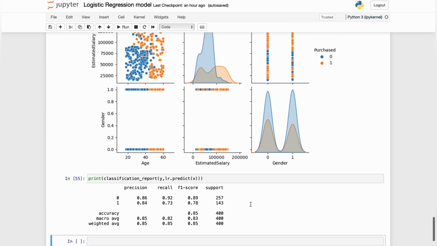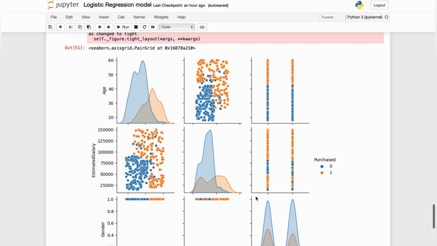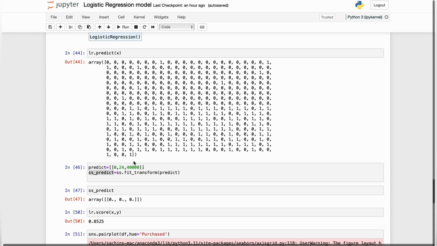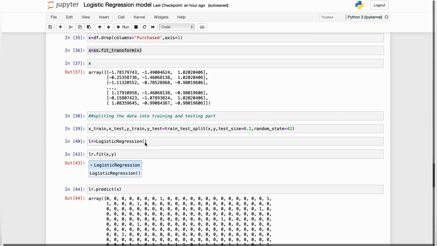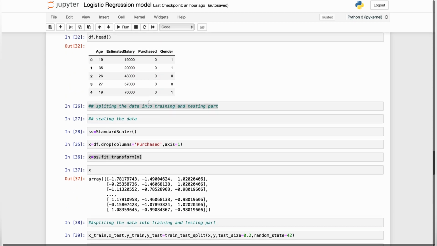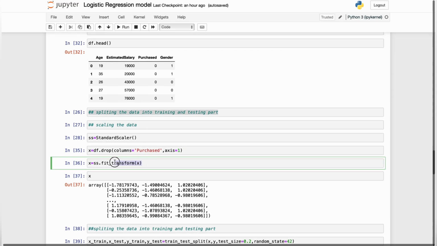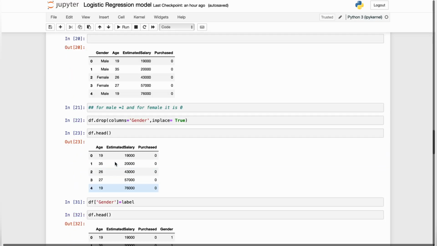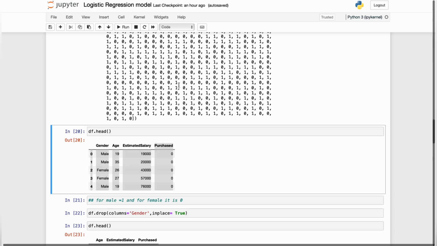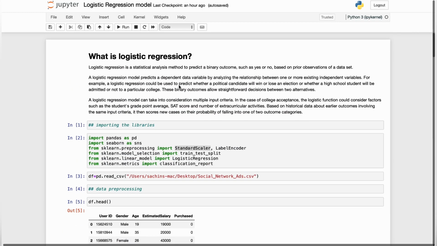So this is all about logistic regression. In this video we built a model, saw how to scale the data with the standard scaler and how to convert the categorical data into numerical data with the label encoder, understood how to fit and transform the data, and saw how multiple independent variables are used to predict a dependent variable that is binary in nature. And this is all about logistic regression.